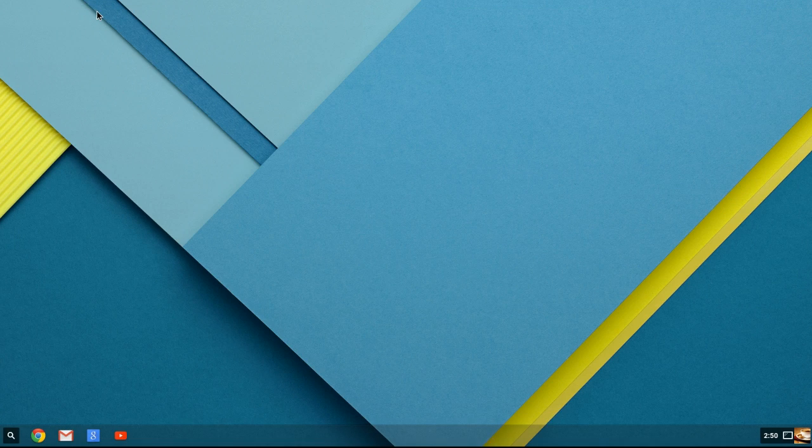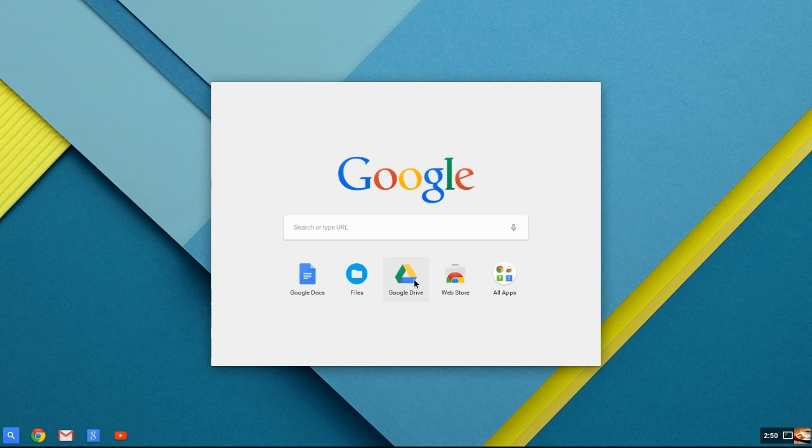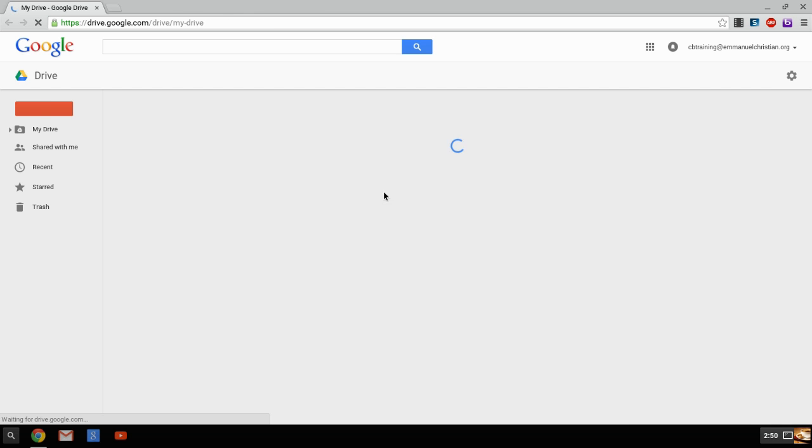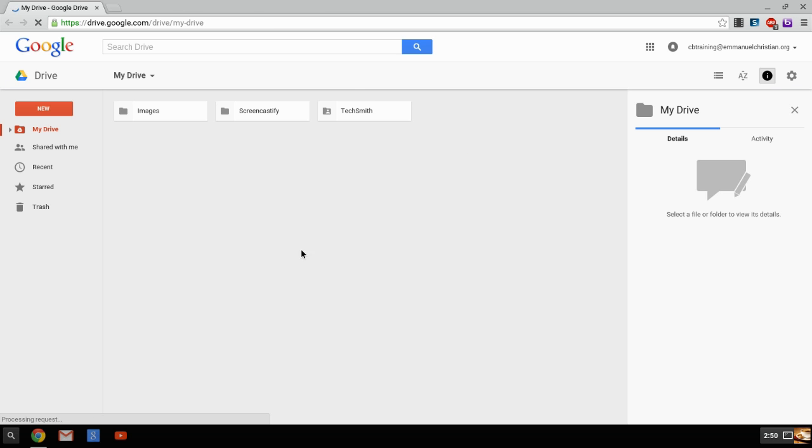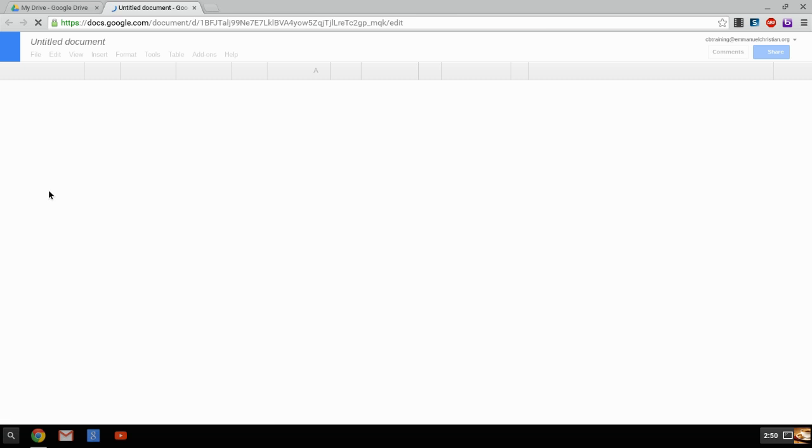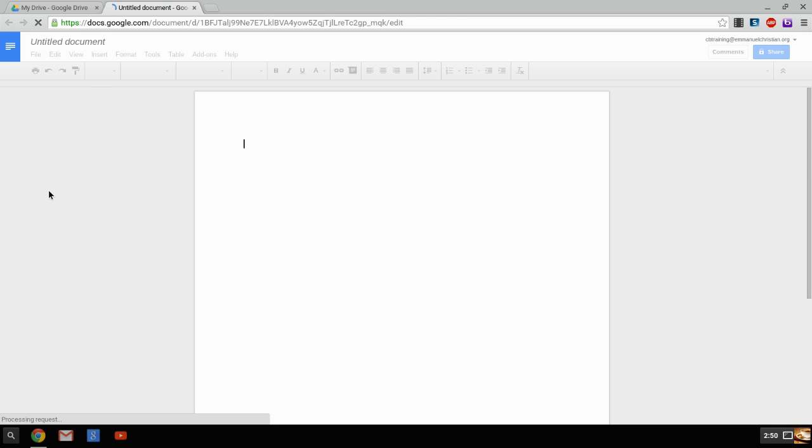Notice that this window is already open, so my drive is going to go away. If I open up my Google Drive, this is back where I started, where we looked at in the last video. I'm here in my file structure. I can click on New and then go to Google Docs there, and it's going to open up a document that I would be able to edit. You can have multiple documents open at the same time.